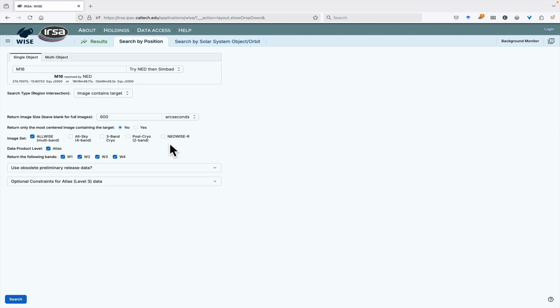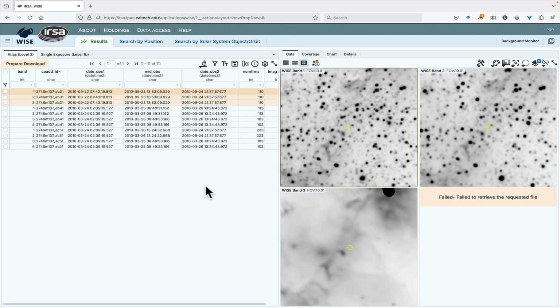The next choice is image set. There's another video that talks about what all of these image sets are. I'm going to tick all of them. The data product level, Atlas, is the summed up mosaics, and single exposure are the individual frames. I'm also going to ask for all 4 of the WISE bands. Search. These are the results.